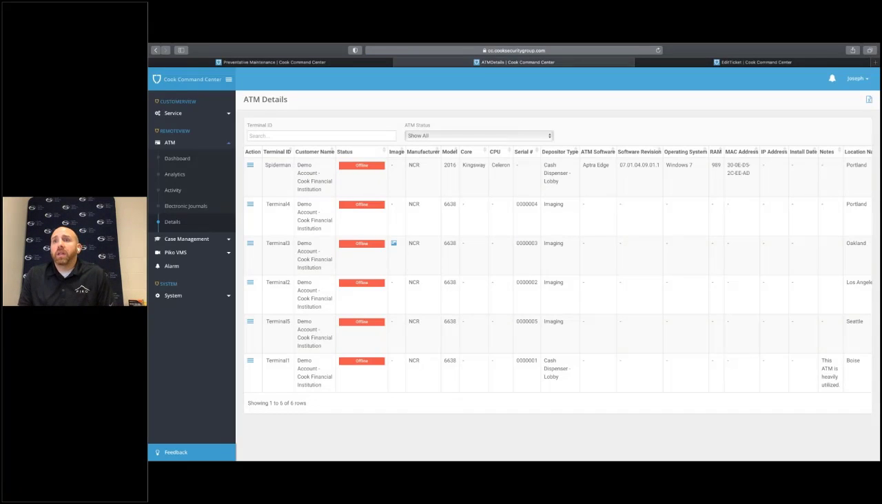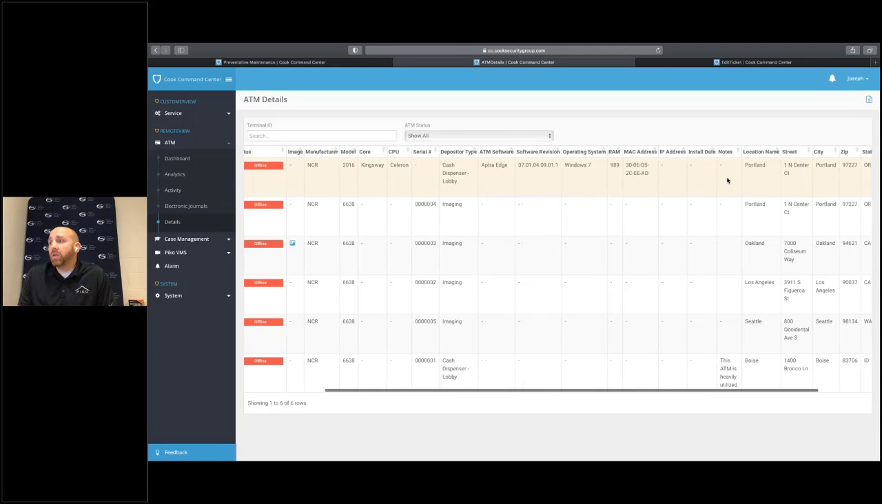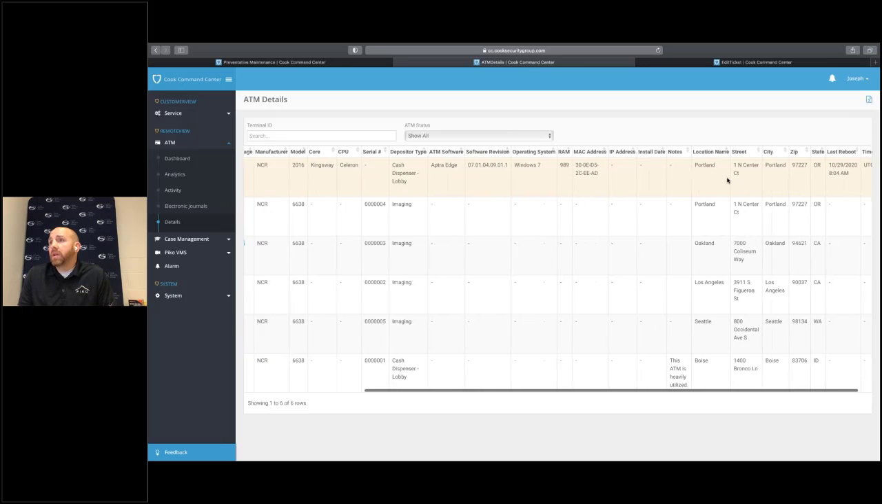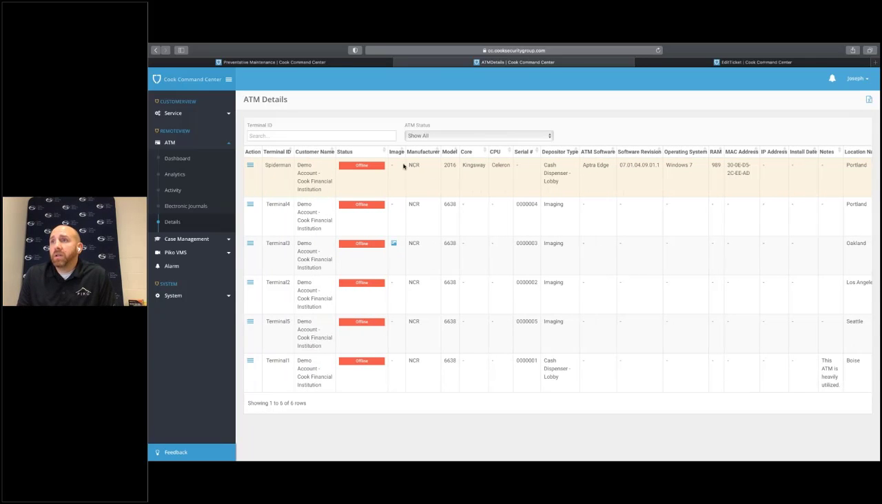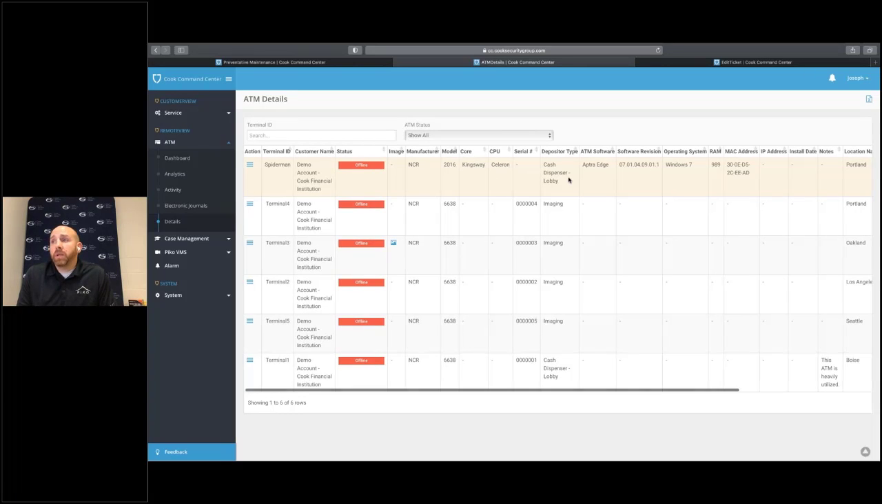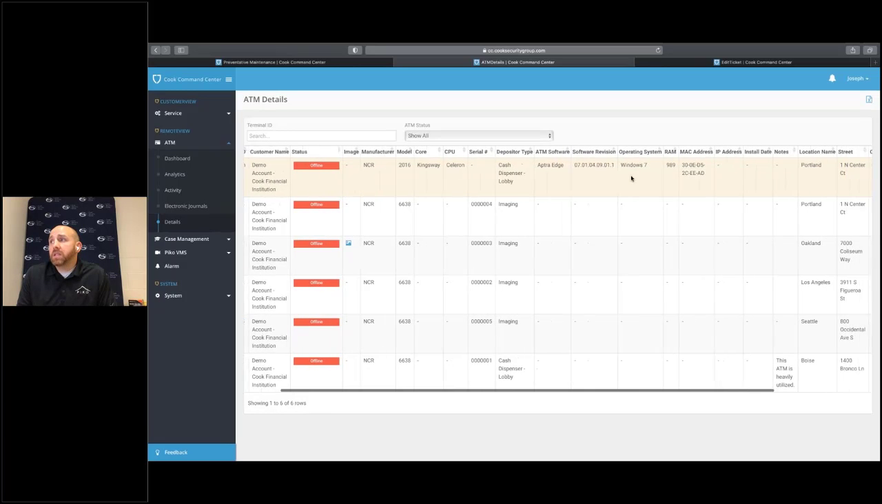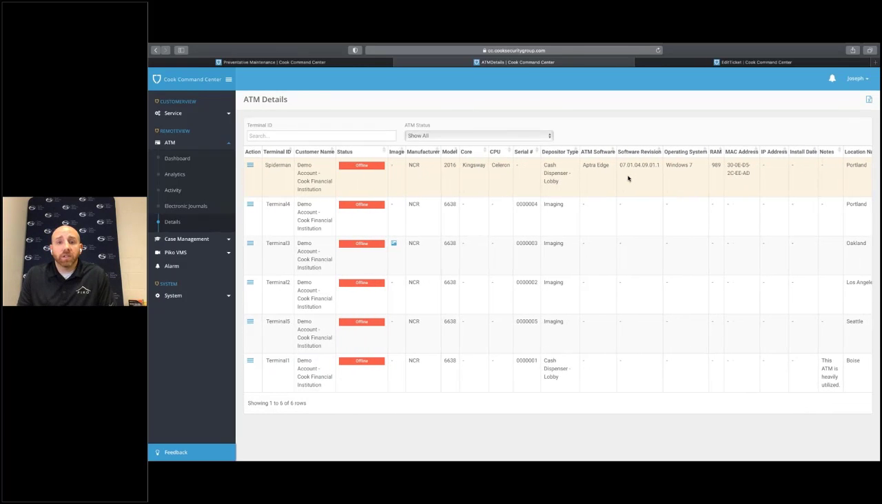And then lastly, details. This is going to be all the details of every single one of your ATMs or ITMs. This is going to give you associated information. You could see that this particular manufacturer is an NCR. It's a 2016 model. Kingsway Core Celeron CPU with a cash dispenser lobby. And this is more for our NOC and our technicians when they head out, but it's nice information to let you know that all of your ATMs are on the newest firmware or whatnot.